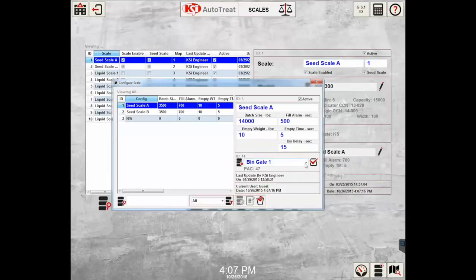Underneath, you will see scale gate KG290. That is for the particular scale gate on that system. Scale gate 290 is typically set up for seed scale A. Scale gate 292 is typically set up for seed scale B. So I will select scale gate 290 and check that. And this I will update as well. I changed the batch size to 14,000 pounds and the fill alarm to 500 seconds. So to update, I will press the pen to pad of paper.